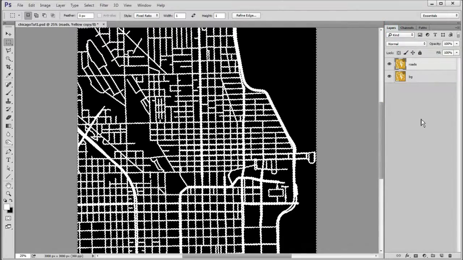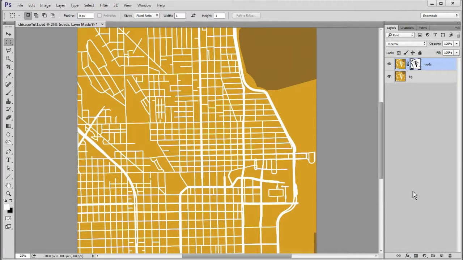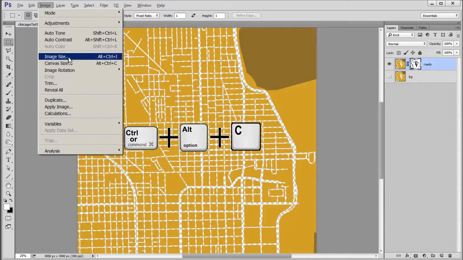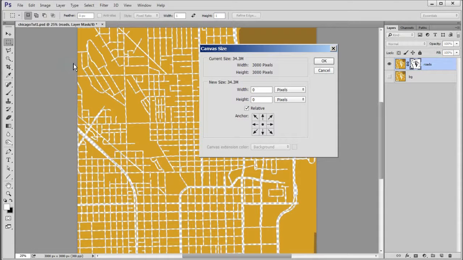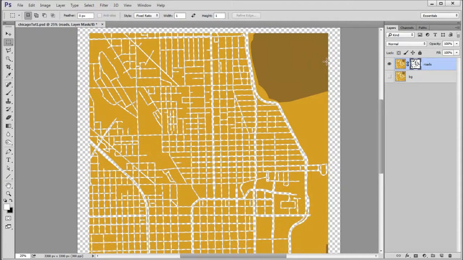Go back to the Layers panel. The Roads layer should be active. Click the Add to Layer Mask icon to mask the Roads layer. Temporarily turn off the eye of the BG layer so we can see what's happening better. Next, we will add the border. Select Image Canvas Size. The width and height should both be 300 pixels. Relative should be checked. This will expand the canvas by 300 pixels on all sides.